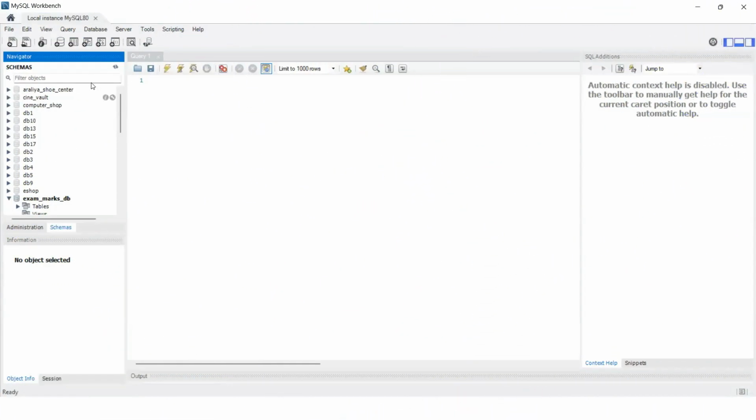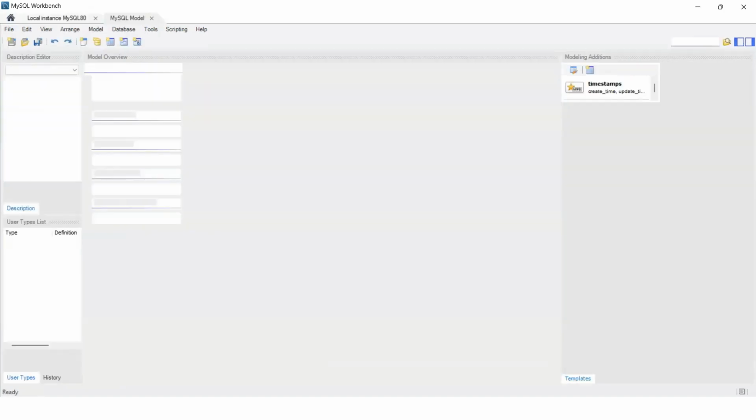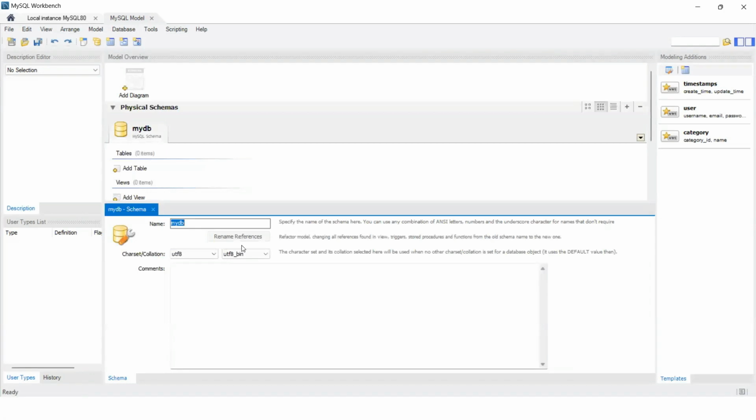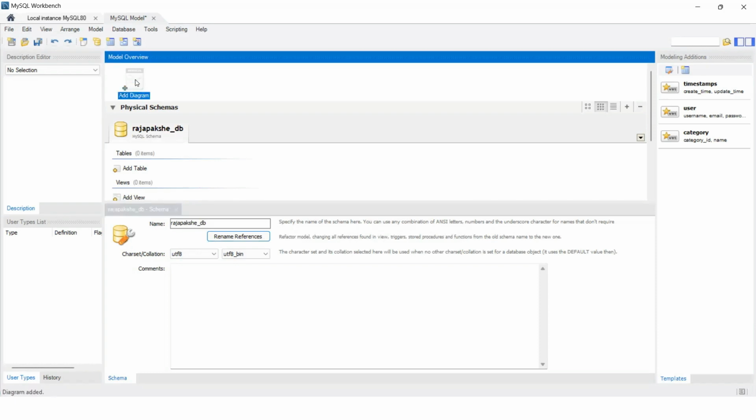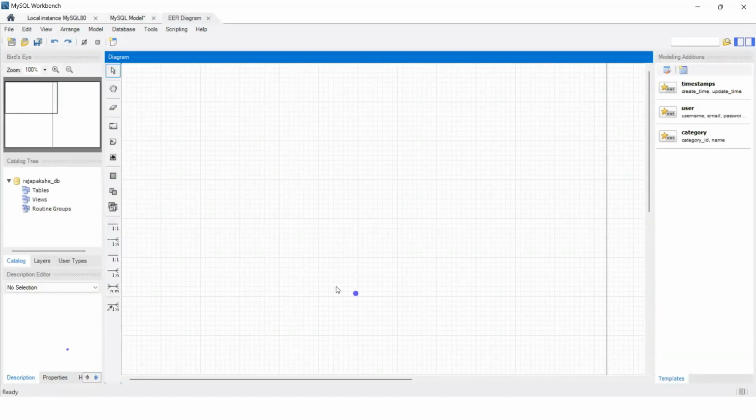In order to create an ER diagram, we are going to use MySQL Workbench software. Then we can go into File and then New Model. From here we can double click on this name and insert our database name. After that we can click the rename button and then OK. Then we can click the add diagram button and it's going to open our ER diagram window. So let's go back.